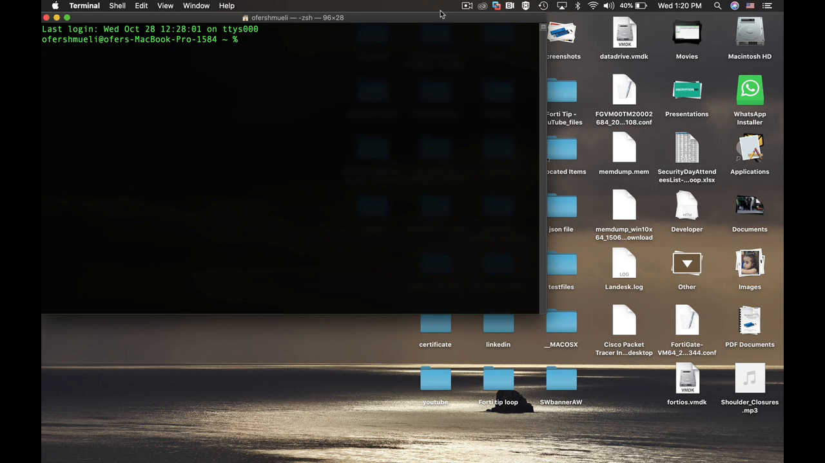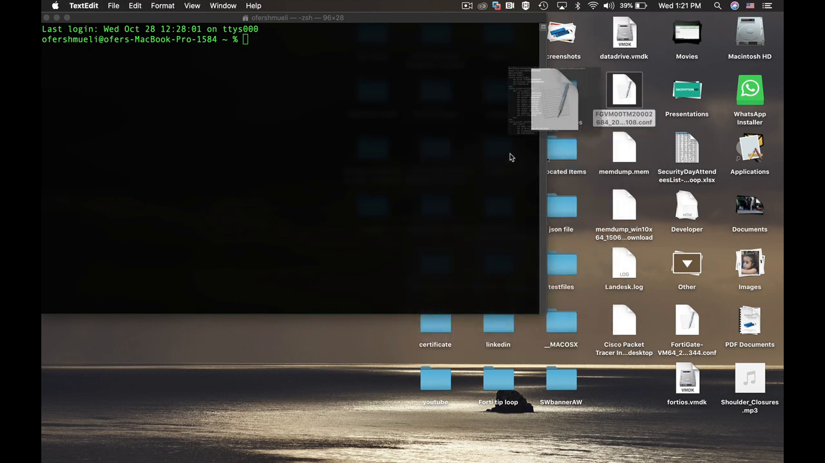We have another FortiGate and we want to send it our primary FortiGate configuration. Now, the other FortiGate must be compliant, but we will not get into it. So let's look at the configuration file. That's the configuration file. Let's just open it.